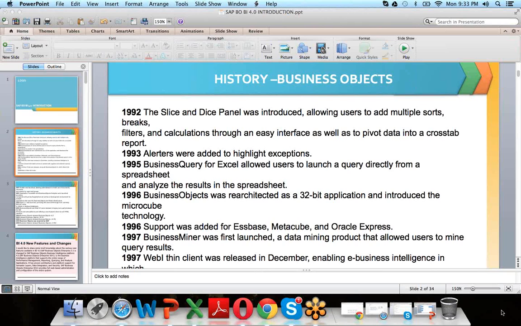Basically, a French-based company established in 1990. The primary products of this company are BI tools. BI tools means business intelligence tools, reporting tools. So Business Objects has been in the market for the last 24 years. It's one of the well-established reporting tools in the market.